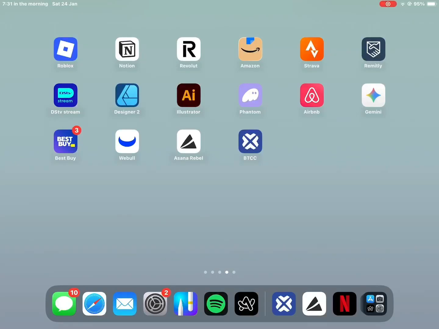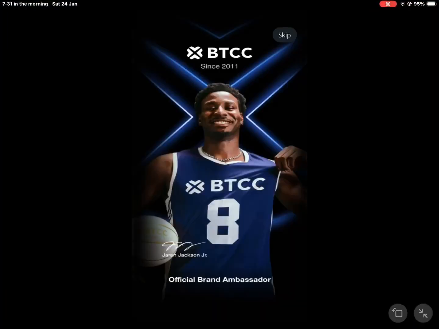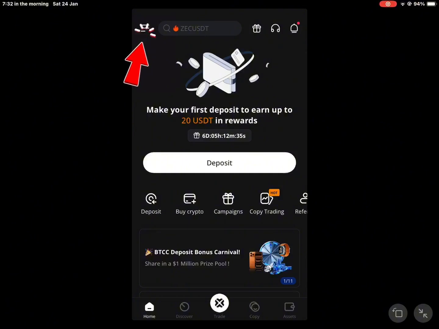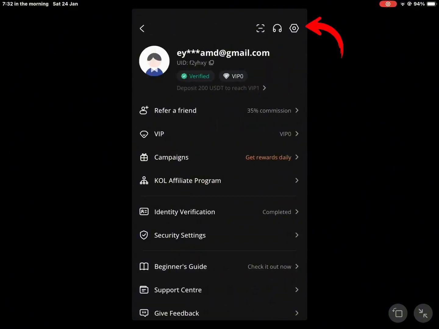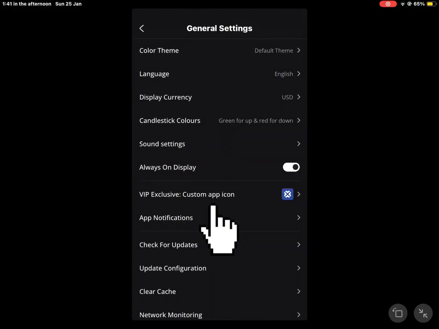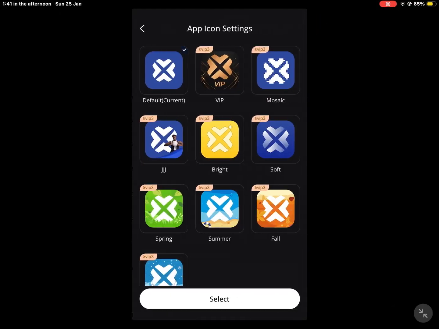Hello everyone, in this video I'm going to show a step-by-step tutorial on how to change app icon settings on BTC account. So first we're going to go to the BTC app. Then once you guys are here, you're going to click on the three lines on the top left corner of the app. Then again, you're going to click on settings found at the top right corner. Then as you can see, there's the custom app icon. You're going to click on it.